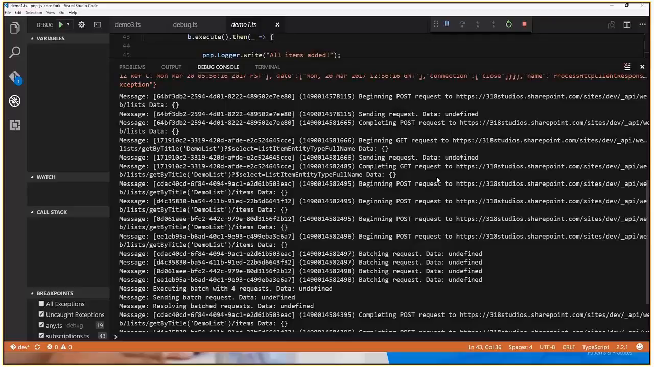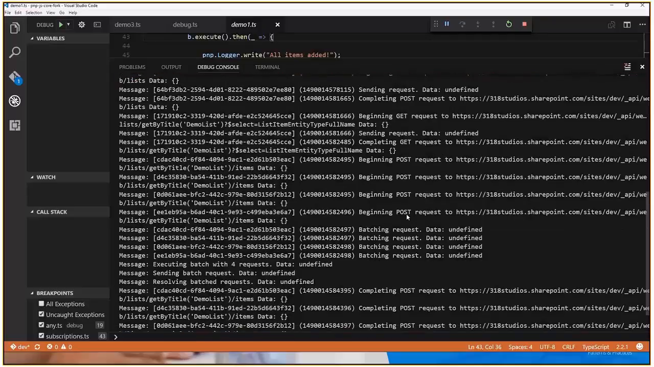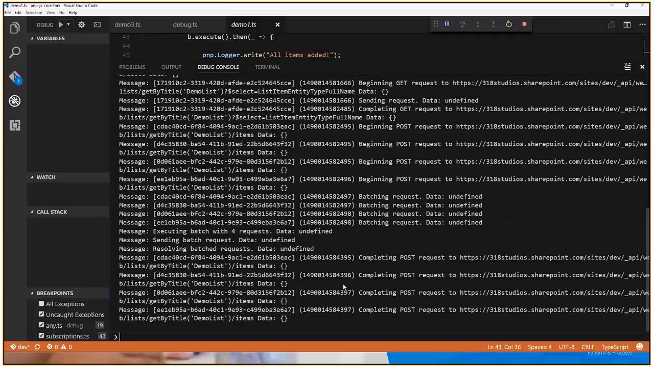And so instead of all of these firing right away, because they're in a batch, down here below you're going to see batching requests. And each of these requests has an ID. So here's CDAC and the rest of it. So you can actually track your individual requests through this process. And then here's DAC and the rest of it. And we're completing that post request to create that item. And that's all then done in the batch.